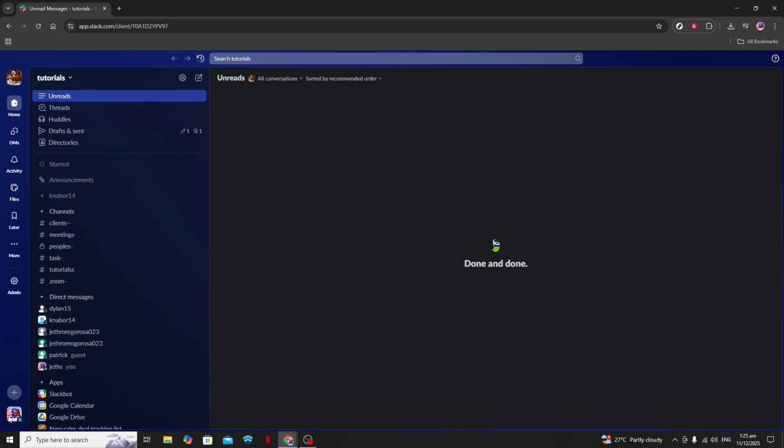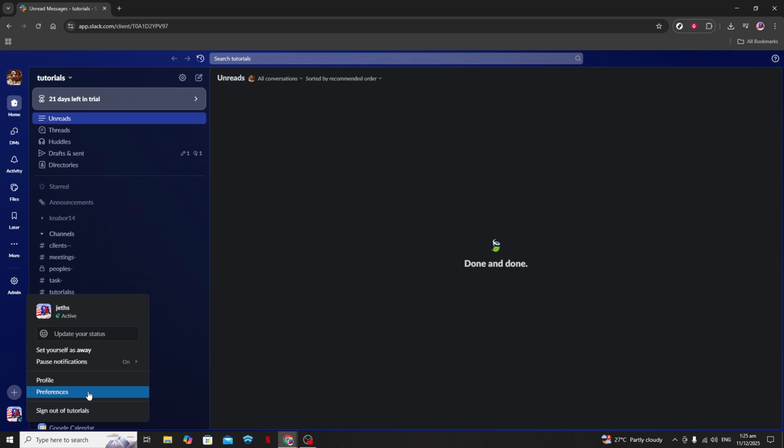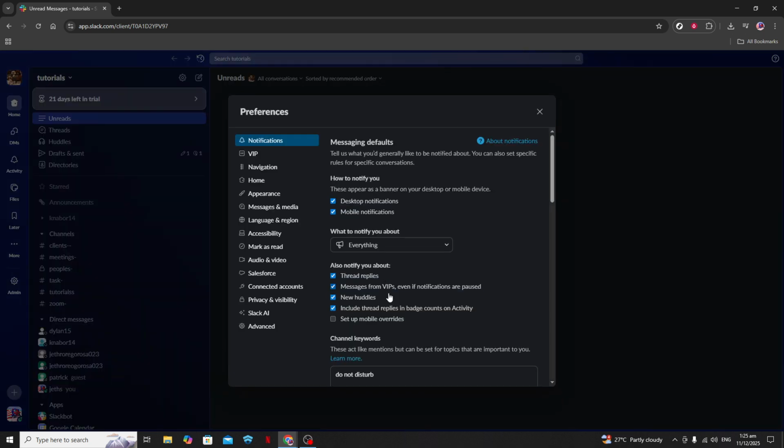To begin, locate the workspace name in the top left corner of your Slack interface. Click on it to reveal a drop-down menu. This menu offers various options, but for now, we're primarily interested in the Preferences option. Find Preferences and click on it. This is where you'll adjust settings to make Slack work best for you.